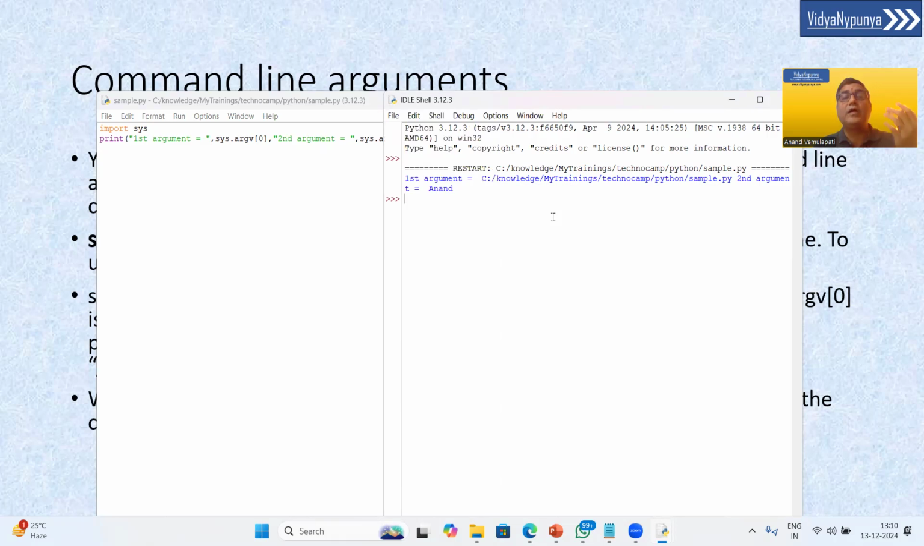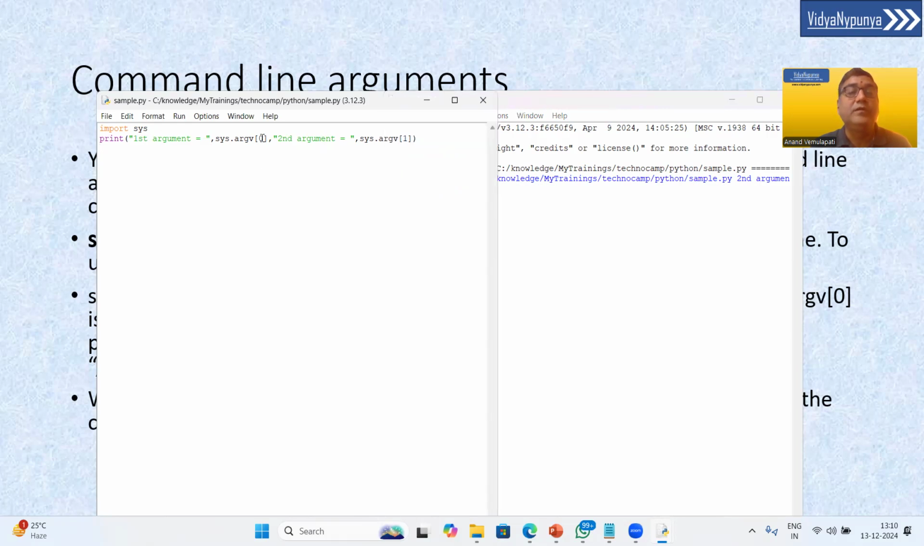Similarly, if I have more values, you can pass them. Let us modify the program to find the sum of two numbers, for example. To add two numbers, I will do sys.argv of 1, which is the first value, and the second value is argv of 2. Why am I not doing argv of 0 here?